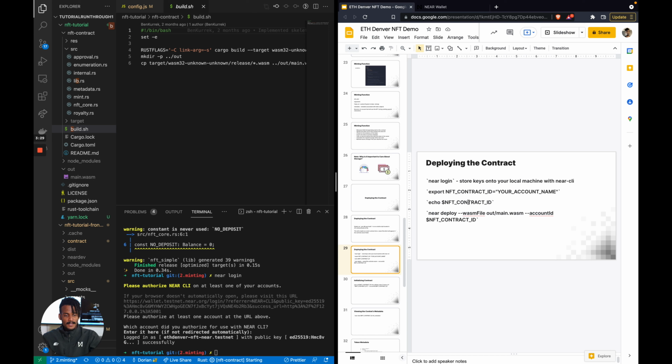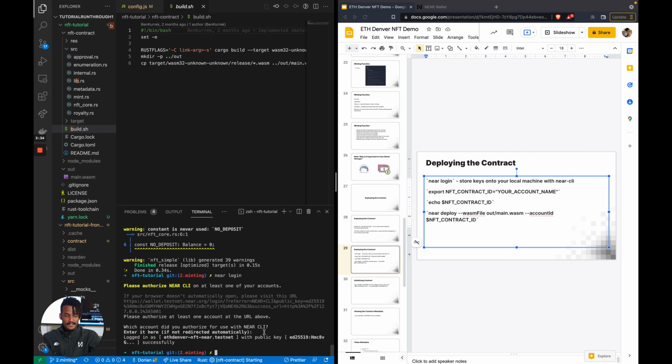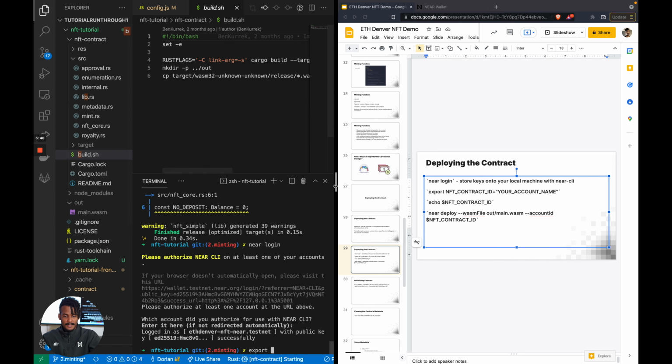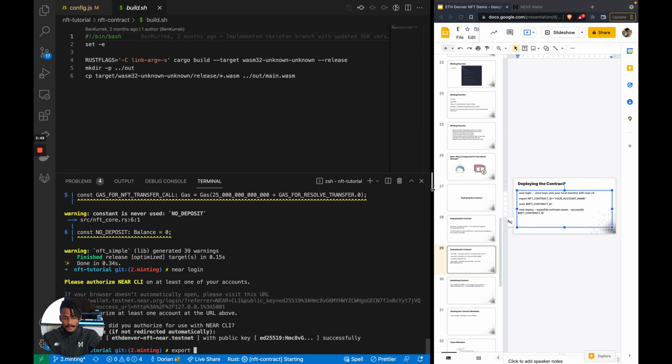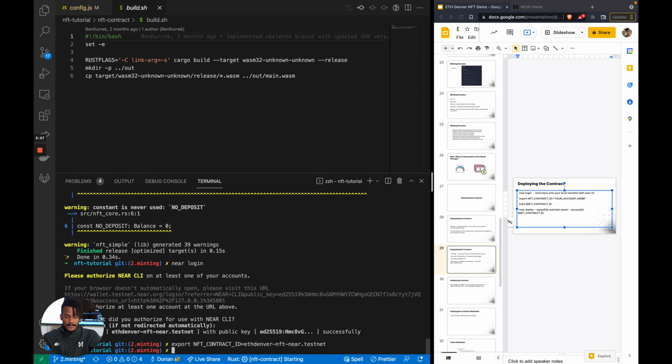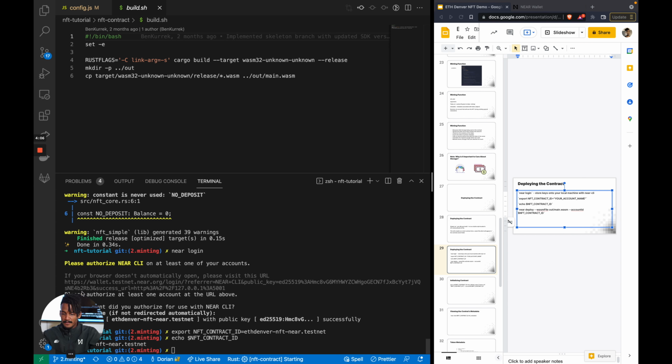Moving on with our demo, we're actually going to store that account name we just created into this variable here for our CLI. So we're going to say export. I'm going to make this a little bigger and move this window to the side. Export NFT contract ID. Remember to add the .testnet. And we're going to echo this to make sure this works. So echo $NFT contract ID. And we should see under my little face here the name of our account. So that's awesome. So we know that works.